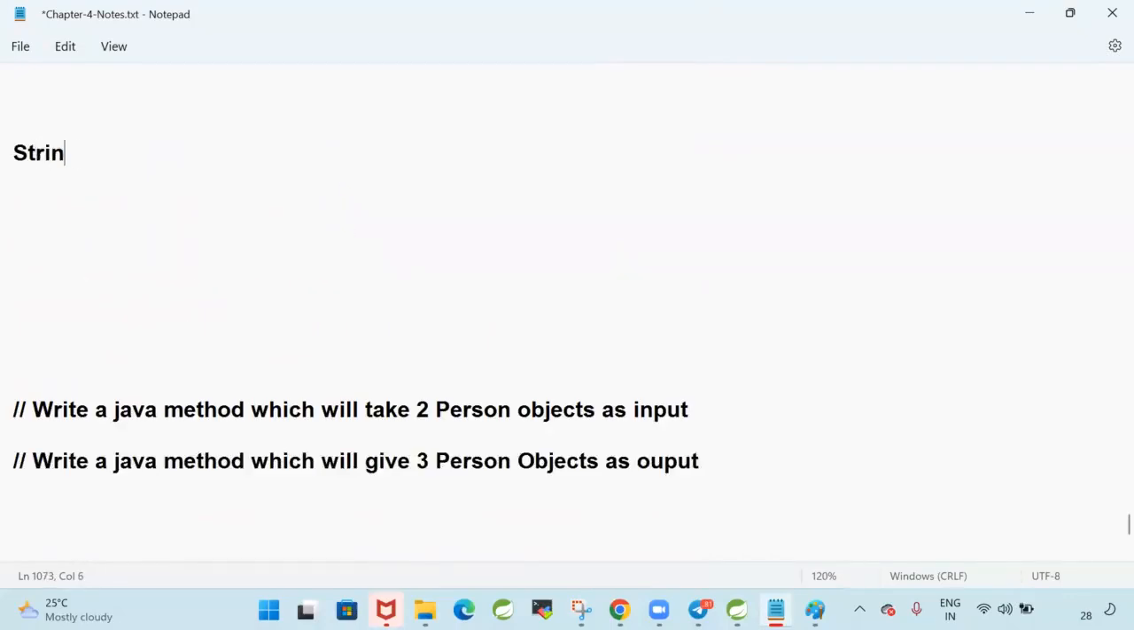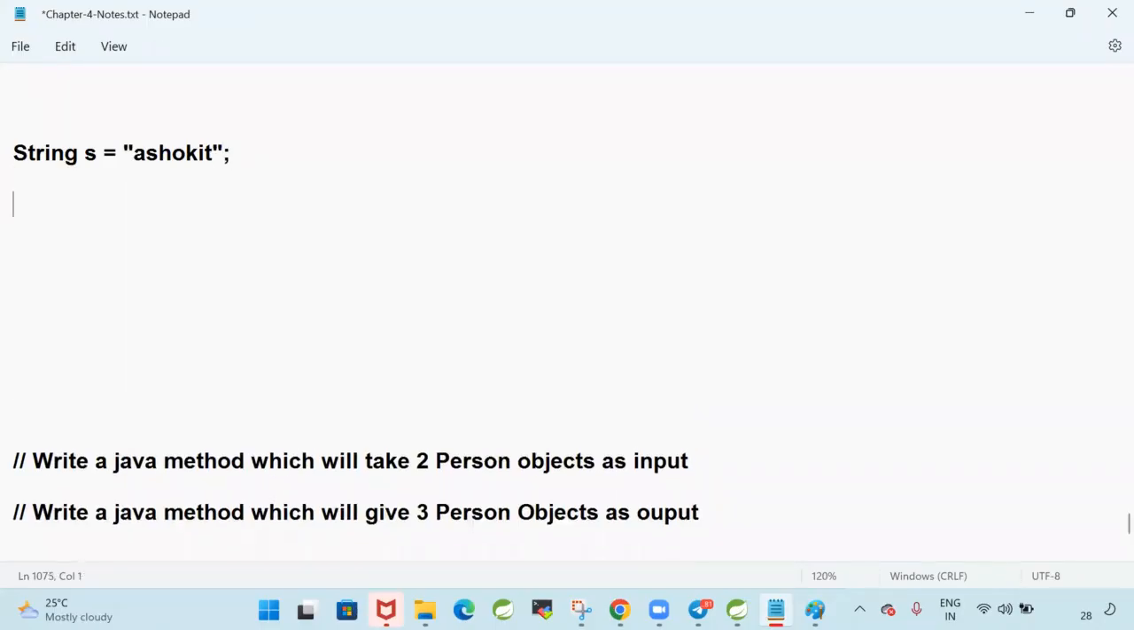I'm taking string s is equal to Ashok IT. S is a variable. What is the value available in the s variable? The string is available. If the string is available, can I call the length method? What is this length method giving me? A number. Can I store that into integer i?